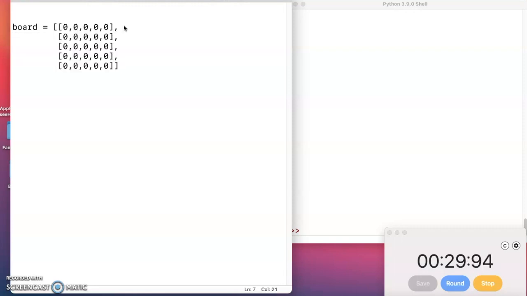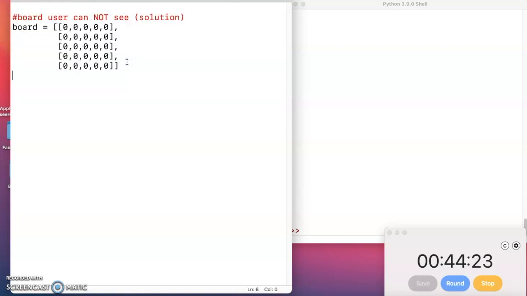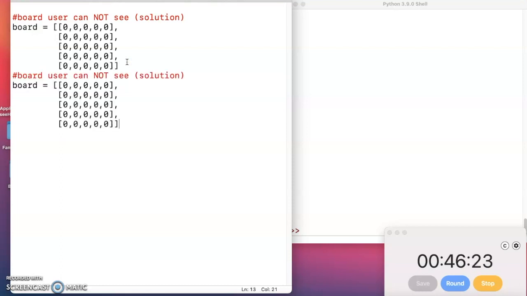All right, that's the board, and I'm going to put a comment in here saying this is the board that the user cannot see, or the solution. We can copy and paste and make another variable to represent what the user's actually seeing. So this one is what the user can see, and you can't have 2 variables with the same name, so I'll call this board display.